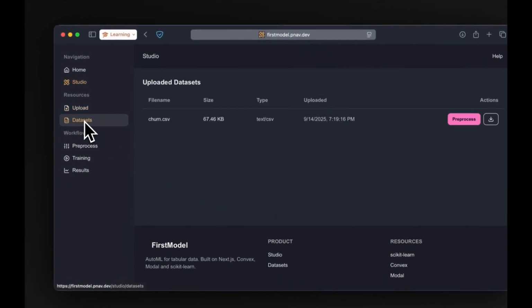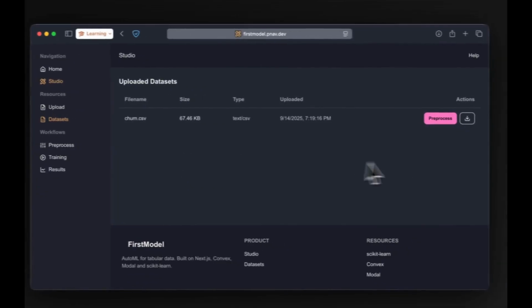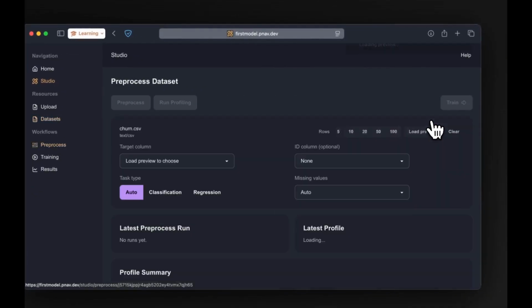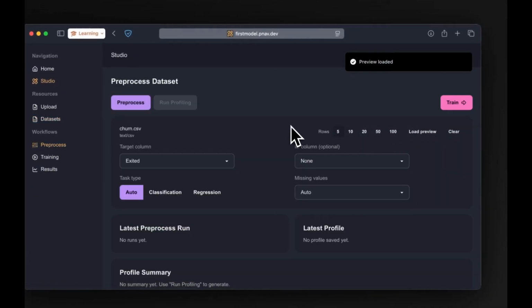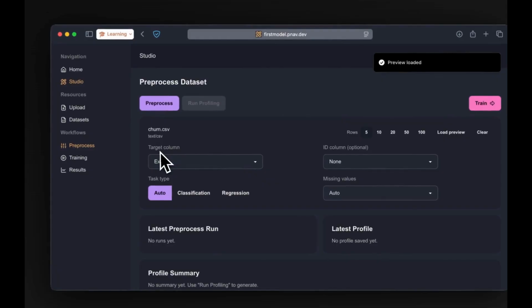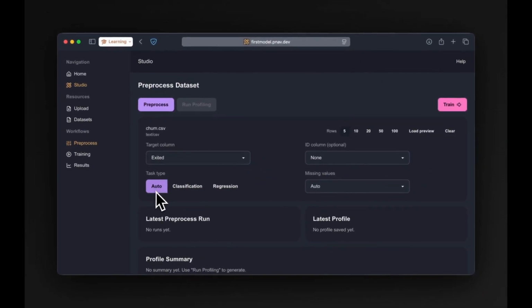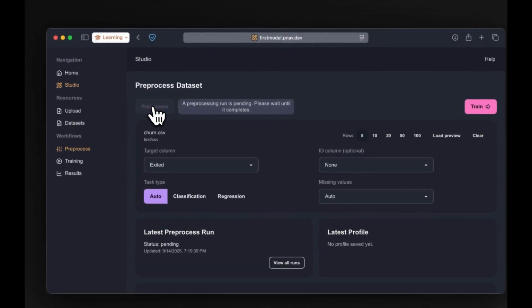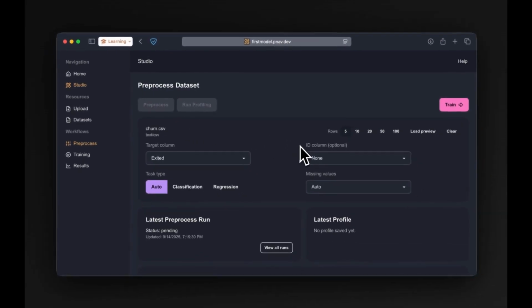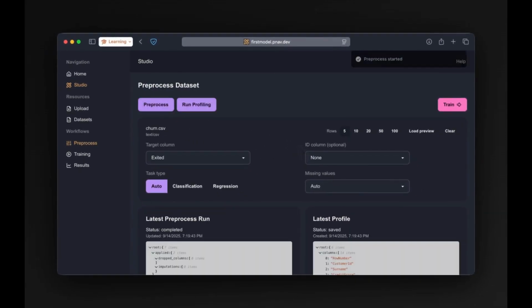Then you can go to datasets. You can pick the database or CSV that you uploaded. You can hit preprocess. From here, you can override some info if you want to, like you can choose a target column, task type, ID, or if you want to do something specific with the missing values. Otherwise, you can click preprocess. That's going to start the agent.